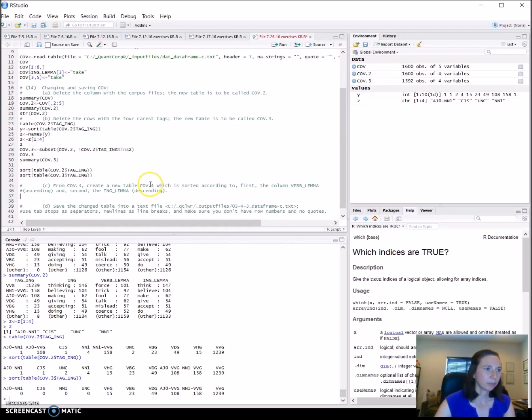So we're creating a new table, COV4, which is sorted first with the column verb lemma ascending and the ing lemma descending. So they are probably both going to be factors. Since one is ascending, one is descending, one's going to have a rank on there. I still like to use the ordering index.